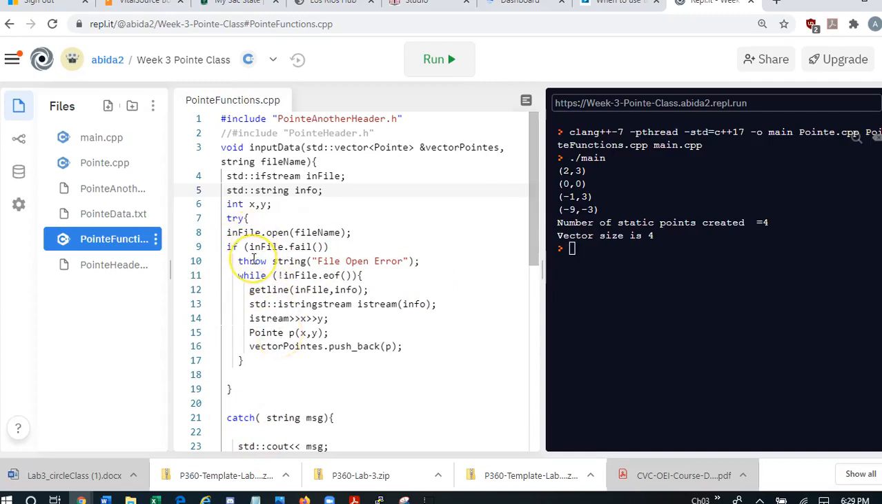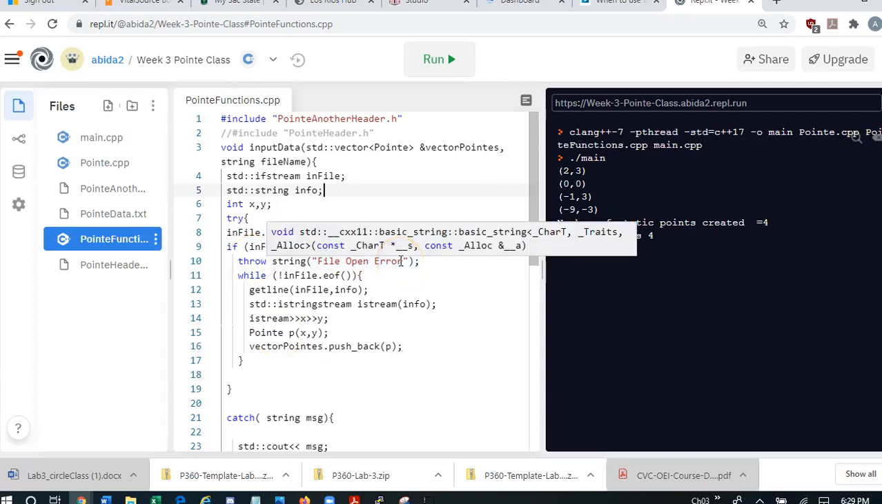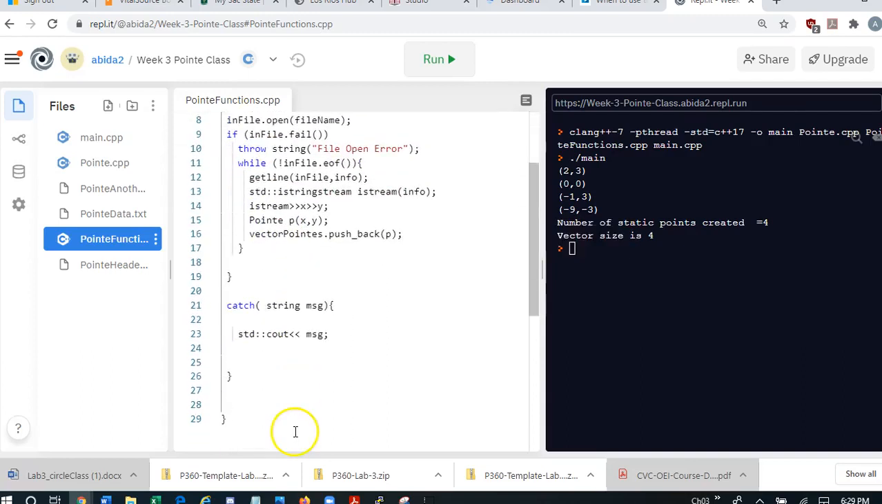So if the file does not open, the program displays file open error and jumps here, where the message that was thrown gets printed. I can add one more thing here and say, you know what, don't do anything else, just exit out of the program and be done with it, right? But if the file opens successfully, look here, there's another feature.